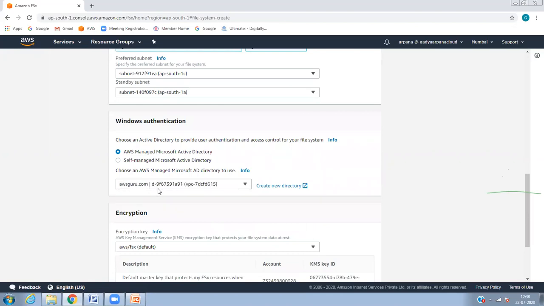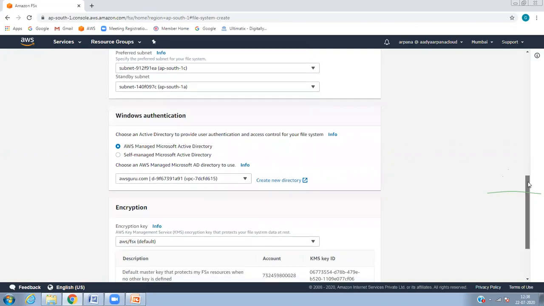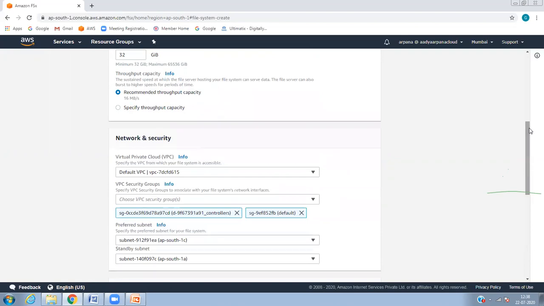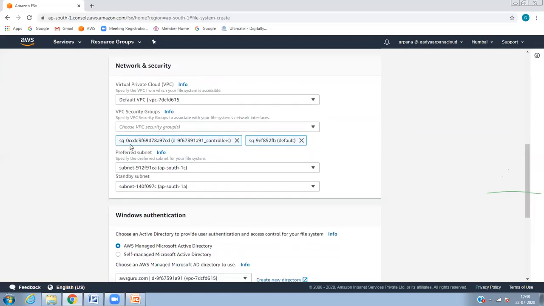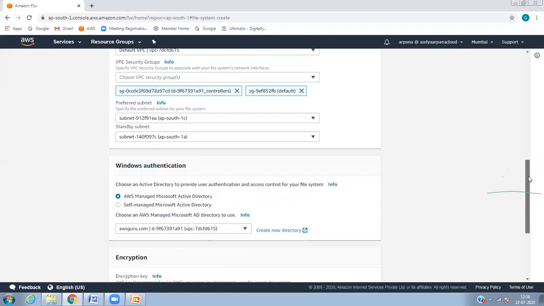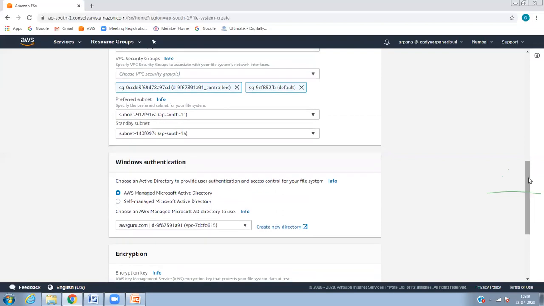Now see here, network security. The controller security group is automatically there. The first one you are selecting is the controller, which is nothing but your domain controller. When you create a directory service, it will automatically create a security group. I'm just tagging that. It's your wish, you can tag. You can also add the default security group. No problem, nothing will happen. It will not conflict. Let's see.